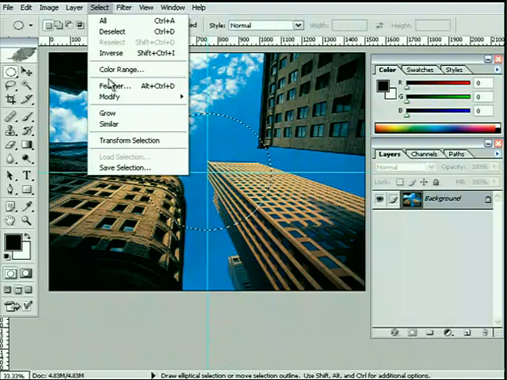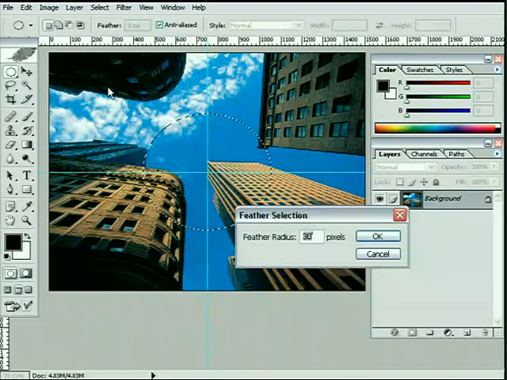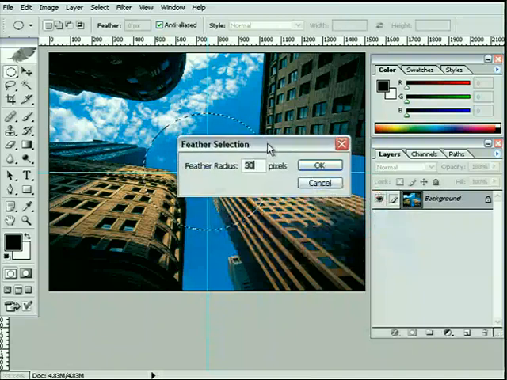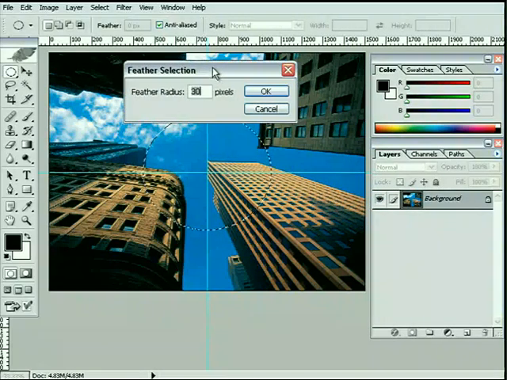Now once you've drawn that, come up to the Select menu at the top of the screen, go down and choose Feather. This will allow us to apply a soft edge to this selection. I've got my default set at around 30. That's probably okay. Maybe I'll just push that up to about 40 pixels. Let's go ahead and give that a try and click OK.